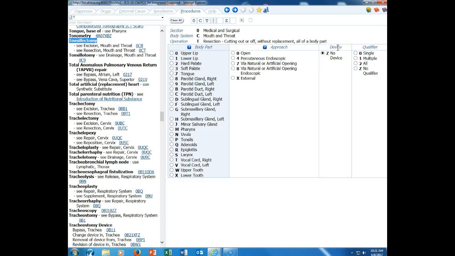The sixth character in a code is the device. There's a specific definition for a device. A device actually has to remain in the body. Devices are discussed on page 105 in your textbook. And then the final character is the qualifier, and it can change based on whatever the body part is and the procedure that you're performing. Many times the qualifier is a character of Z, which basically is no qualifier.